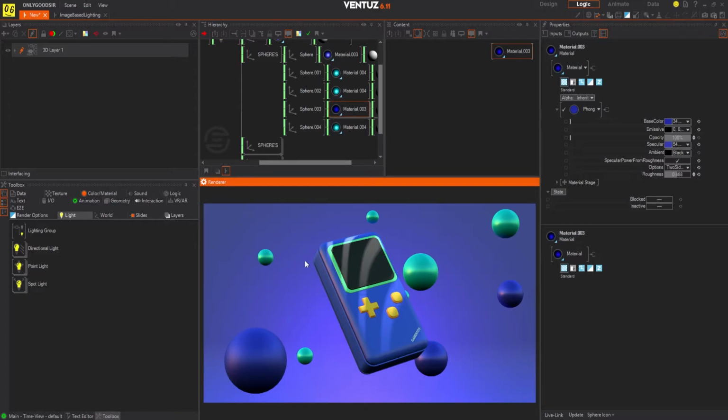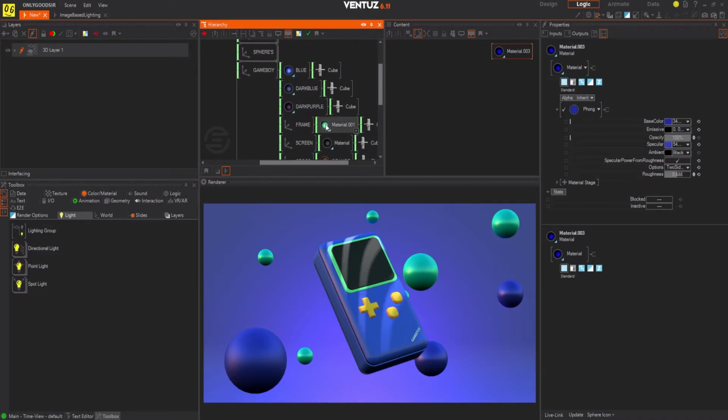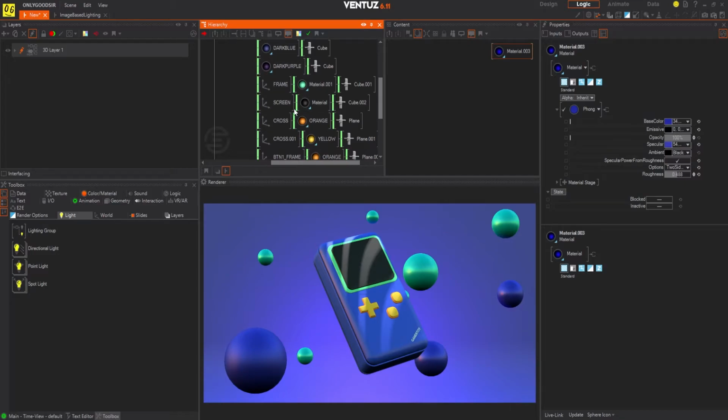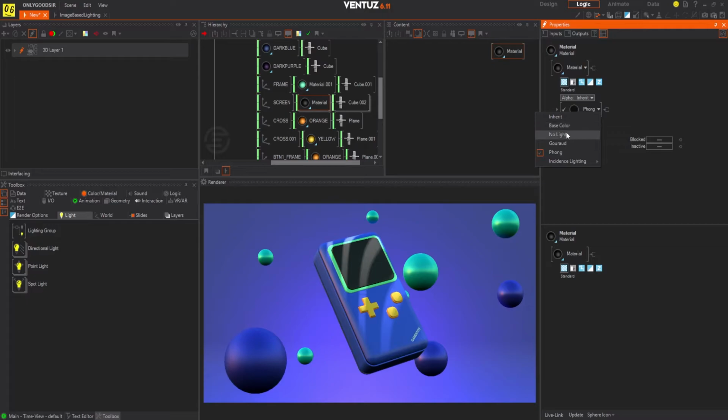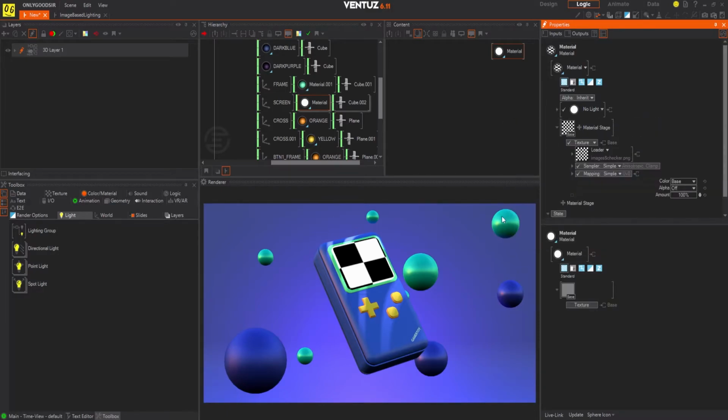Anyway, right now this is a bit boring. It's very static, nothing's happening. So talking about materials, let's go to the Game Boy and add something on our screen, because right now it's flat. So if I go to my screen material and set this to no light and change the base color to white, so I'll just reset that to white, and we're going to add a texture with a base.